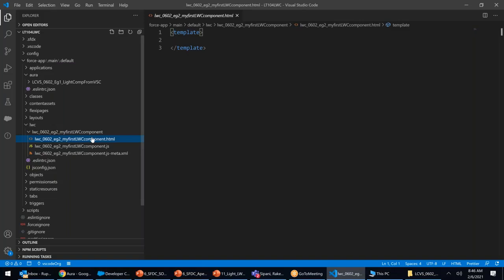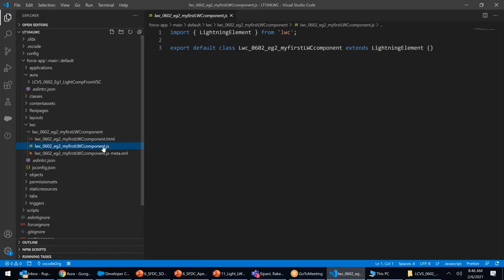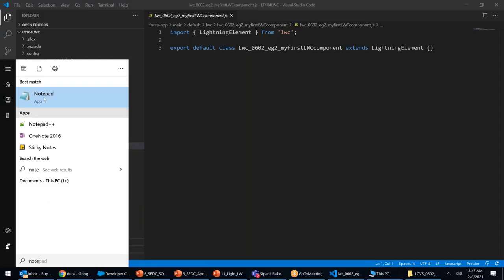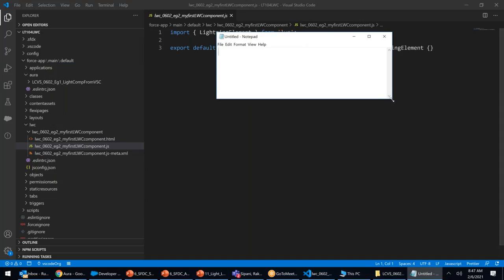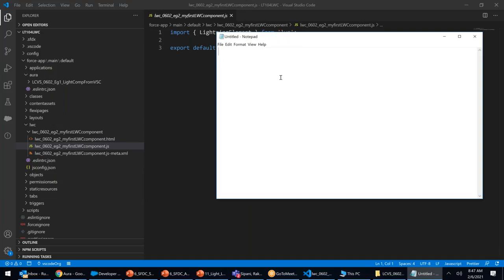Next, .js. This is module .js, right? Okay, let me write down in Notepad: LWC component bundle.